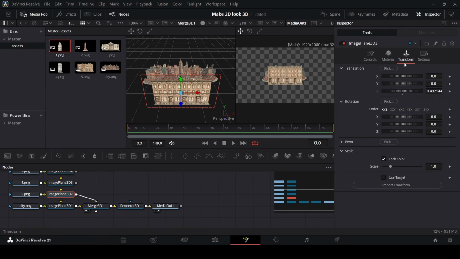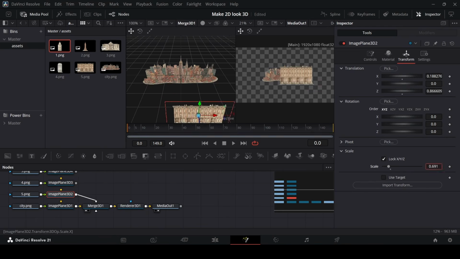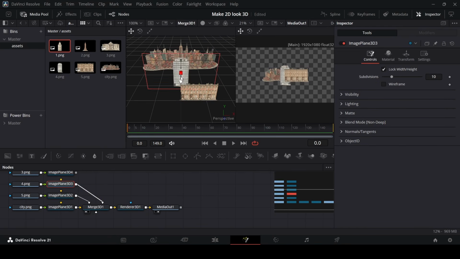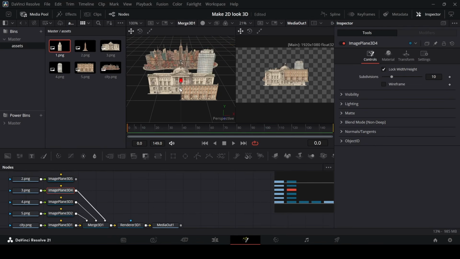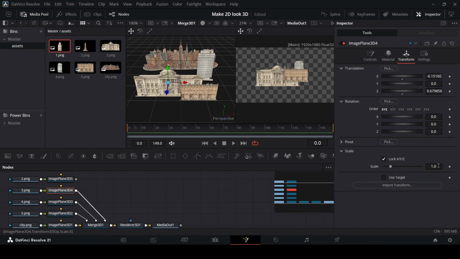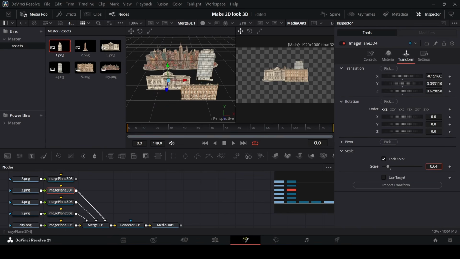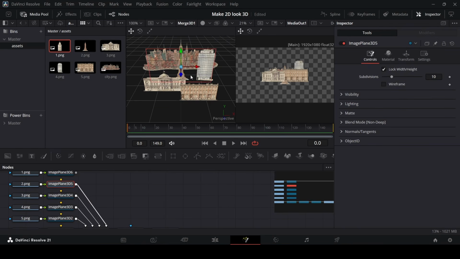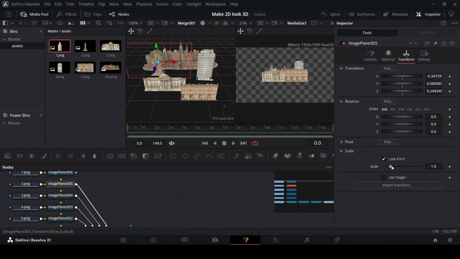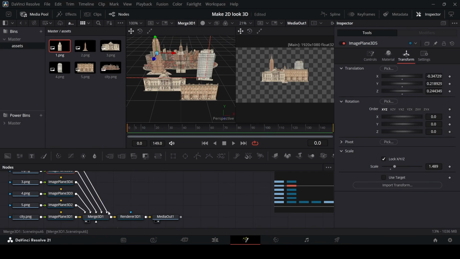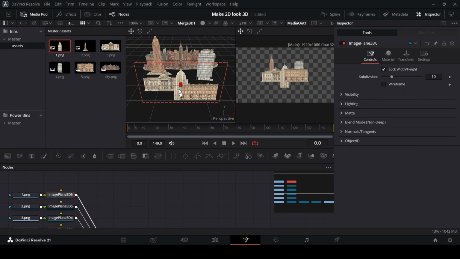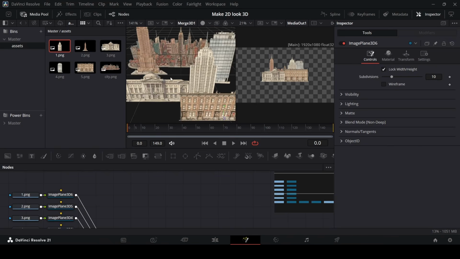So while you have this selected, go over to the transform, reduce the scale, and just bring this forward. Connect the next image, bring this forward. Let's move this somewhere around here. Add in the next image, bring this forward. Let's reduce the scale. Connect the next image. Let's move this somewhere around here. And for this one, I will increase the scale. Move this up. And finally, for the last image, let's go ahead and bring this forward to somewhere around here. And as you can see, we have placed all these different buildings.